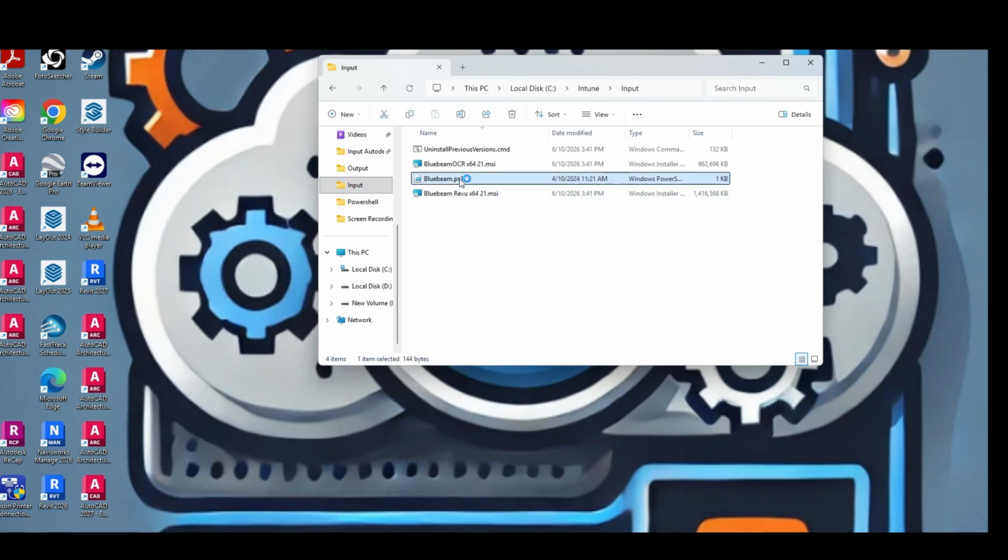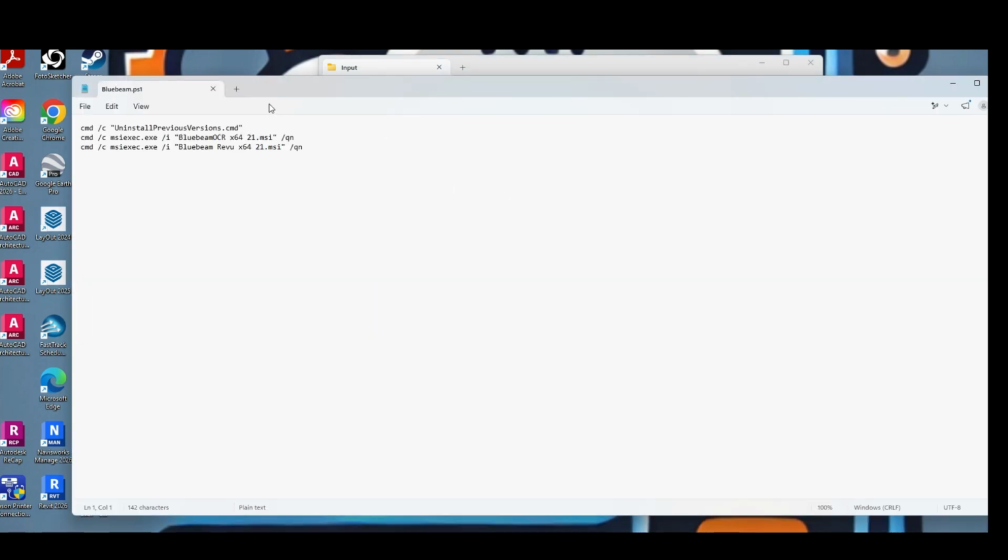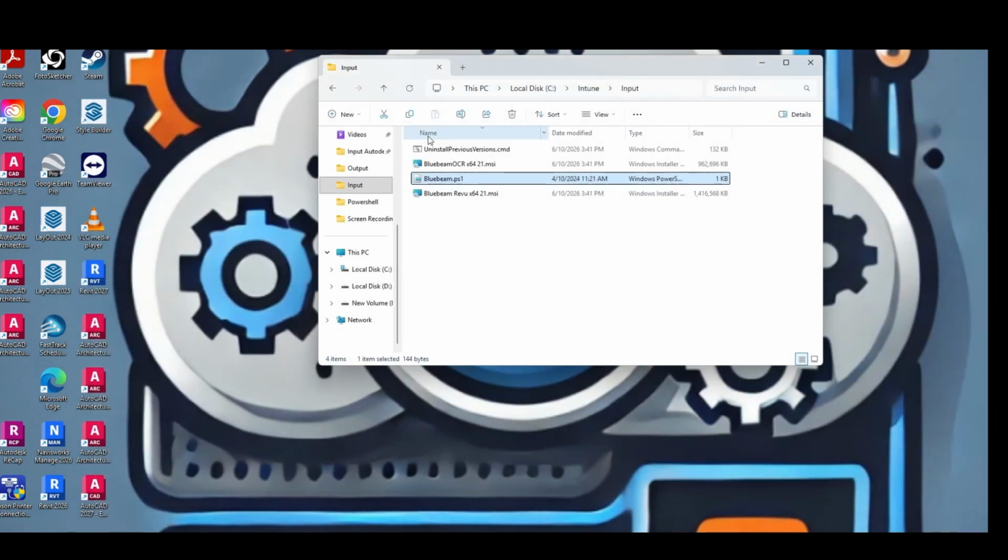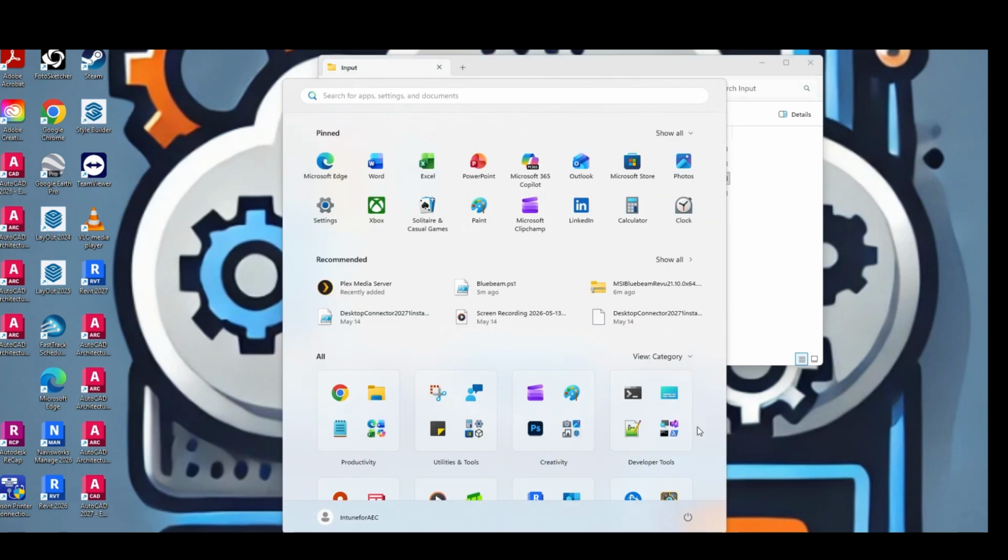Our PowerShell is very simple. It's just basically calling these 3 files in order. The first one, we took the text file, renamed it, took the spaces out, and instead of a text file, it's a CMD file. So it's going to batch run through everything, uninstall any versions of the OCR and Bluebeam previously on the machine, and then do a fresh install of the 2 products so you're on the latest version.